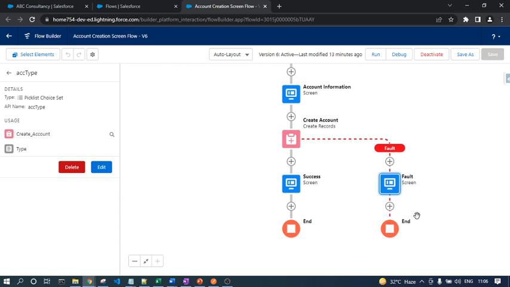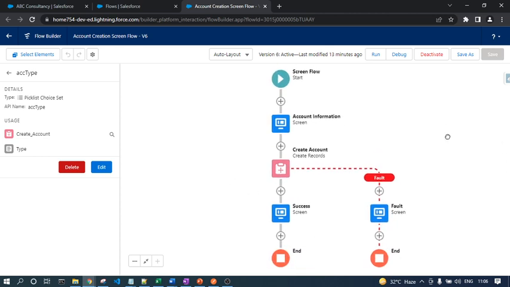Two things I have not told here. One is the input variable and the output variable, which we will discuss in the next slide. So this is the flow.